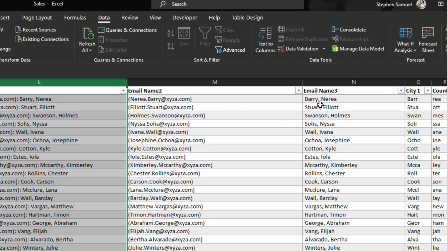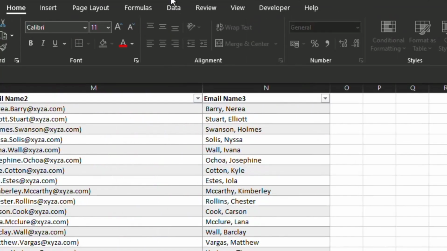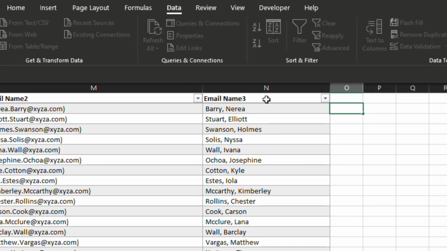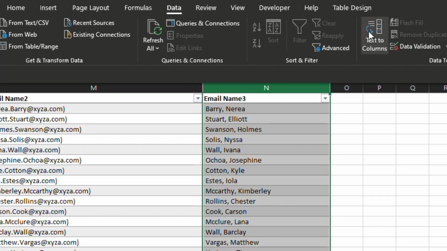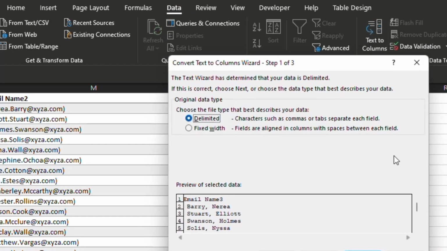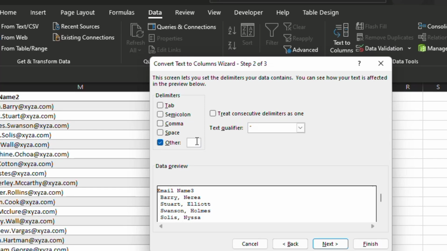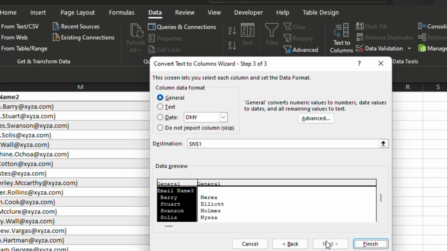So you can see now we have Beriniri. But here we still want to separate further the Beriniri. We'll go back to our Data tab and do the same thing. Go to Text to Columns. From there you click on Delimited, click on Next. You see your space. You use comma this time around and click Next. Select and click Finish.